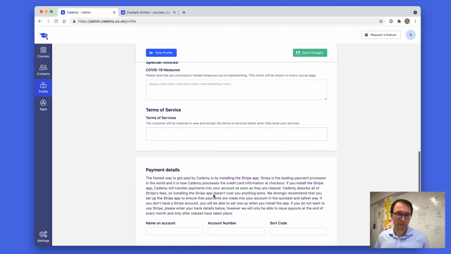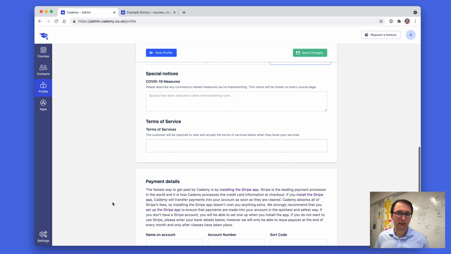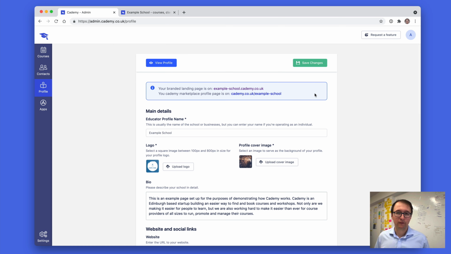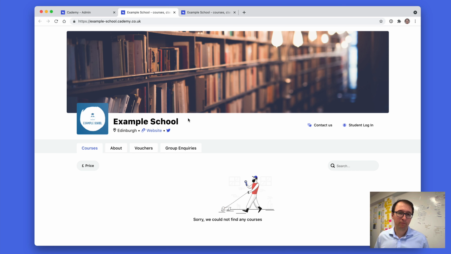And lastly, on this page, I can also set up my payment details, but there's a separate video and a separate article that covers payments and Stripe and how you can set up your payments through Cademy as well. So that's going to be covered in there. So I'll just save the changes for now. And if I was to view the profile page again, you'll see that it's using my cover, my logo, my location and my links in here.